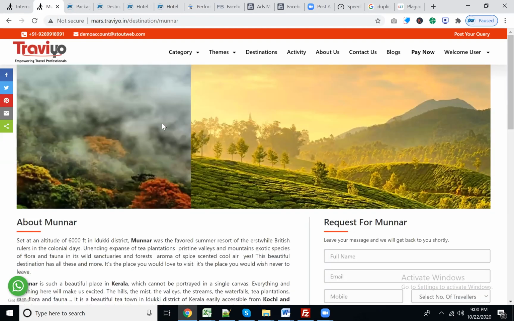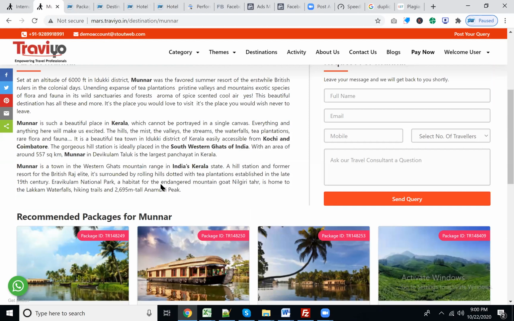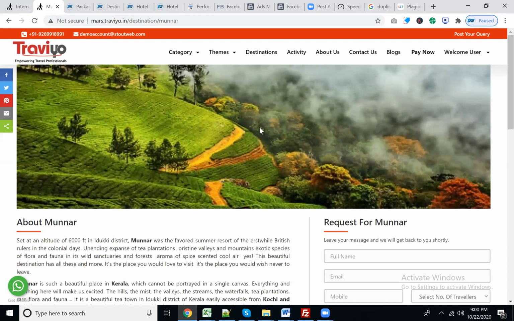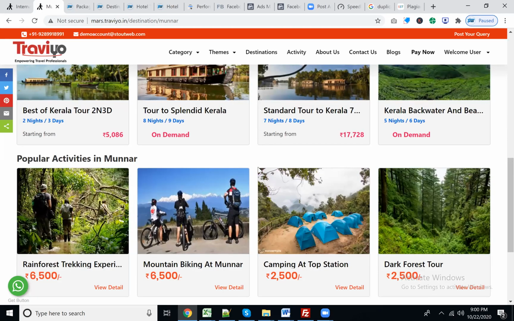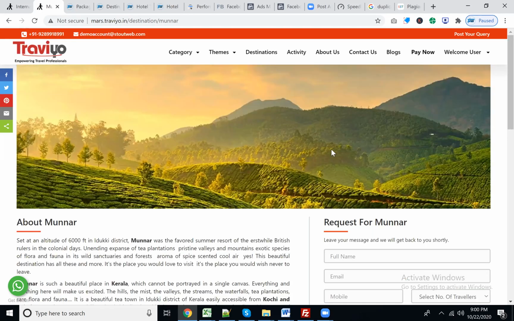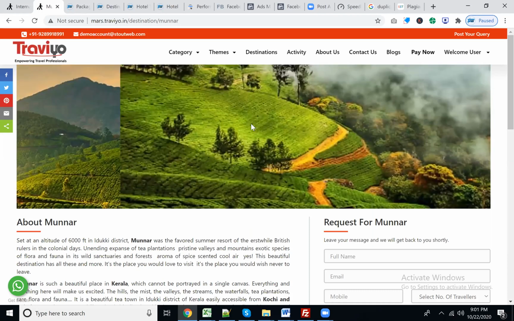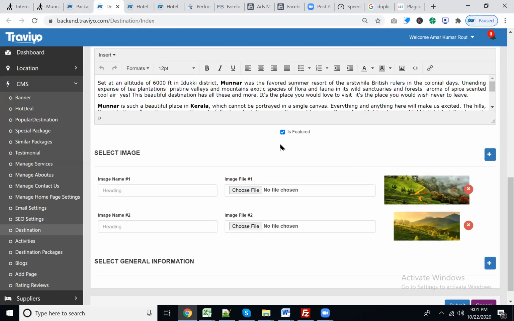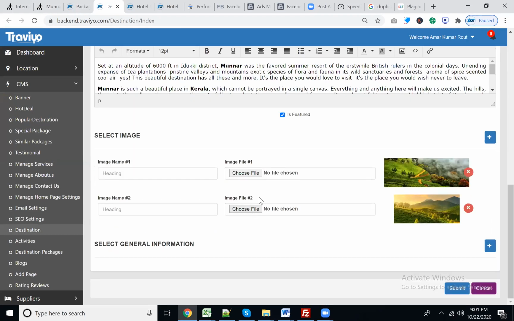Create this page in such a way that it is attractive. We have a very simplified design. The user can understand the banner for the destination. You can upload the banner from here. I'll show you how to upload the banner. These are the banners. We have uploaded 2 banners, so you can add more banners.